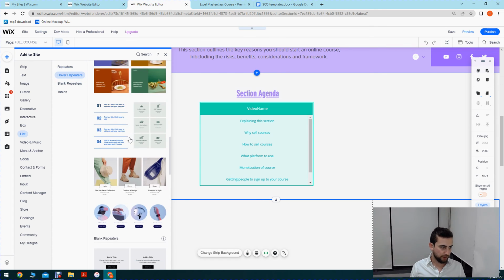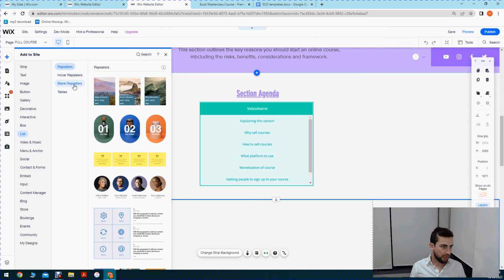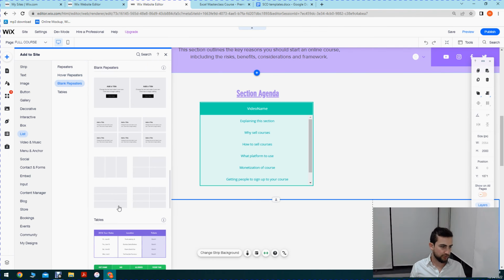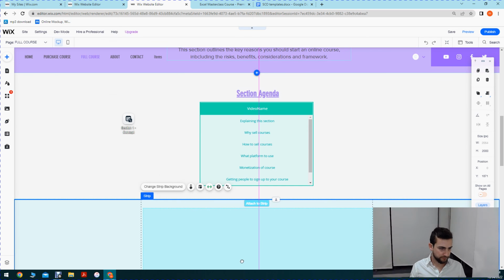It really depends on what style you want. It's up to you. We've got blank repeaters here, so maybe we choose one of these. Let's go with this one over here, and we'll drag it to our strip, like so.